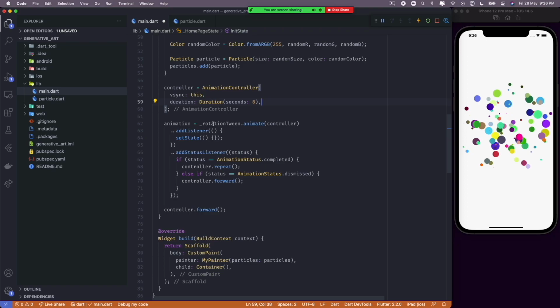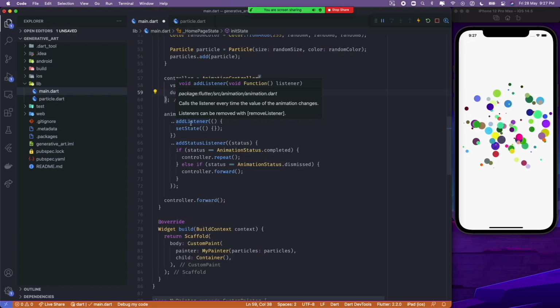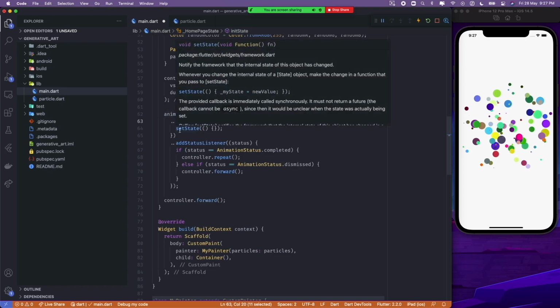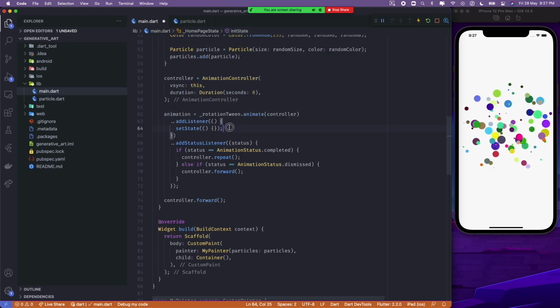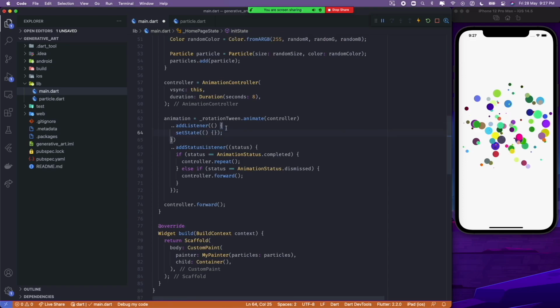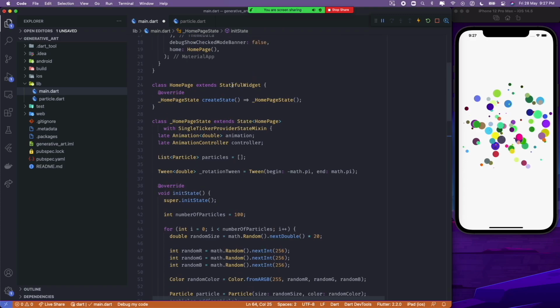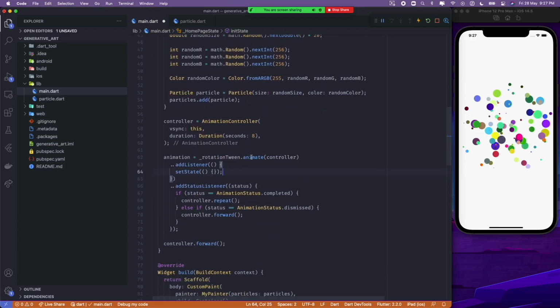And now here we are actually using that tween and using the animation controller to add a listener. So what this part will do is, as the animation value changes, this will rebuild the widget every time. That's why we are using setState here, so that it rebuilds. And we have already set this to a stateful widget, so it should be able to rebuild.